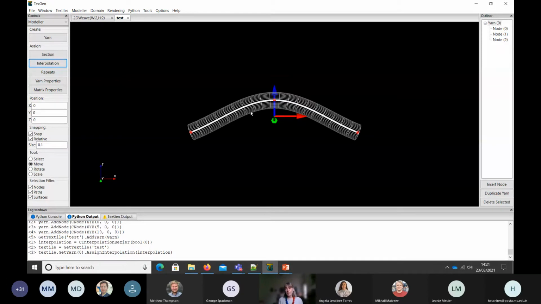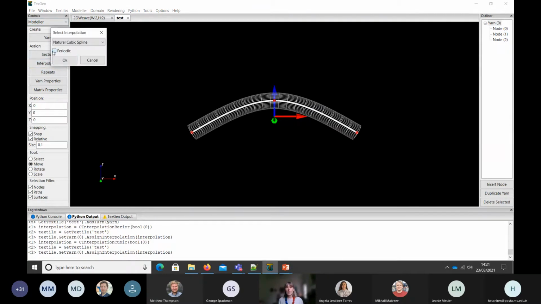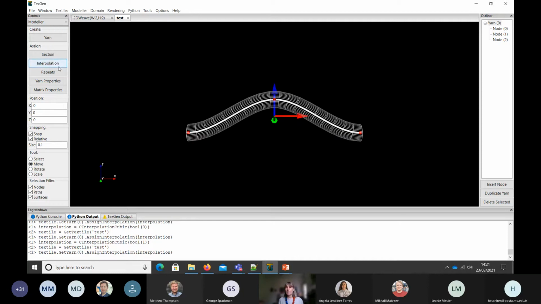So typically when you're creating a textile, you would probably want it to be periodic, but there may be some occasions when for some reason that's not what you're after. We'll just show you the natural cubic, how it changes the path. And if I make that periodic, then you can see we've got the continuity across the two ends again.